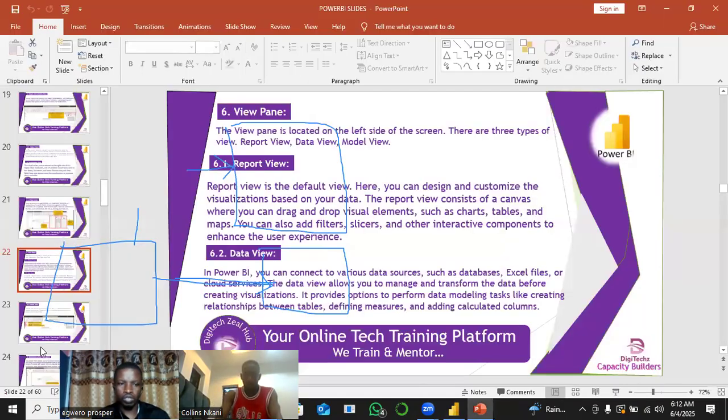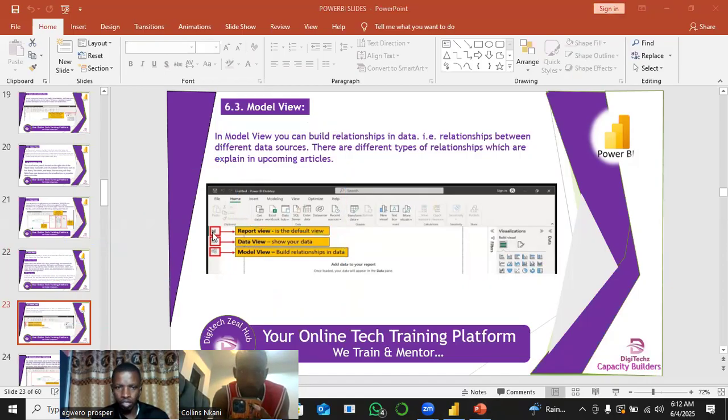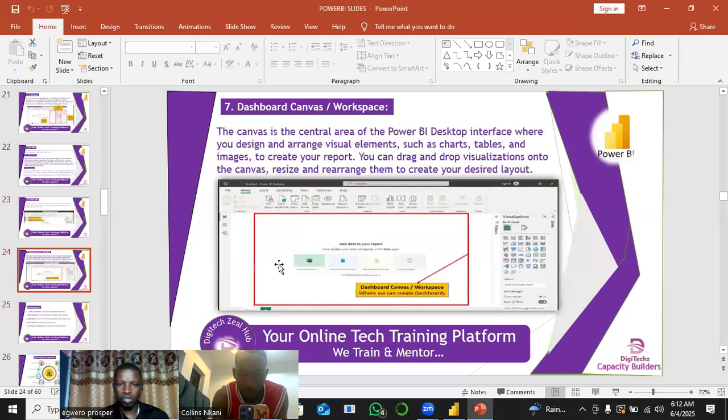Okay, now let's go to the next one, which is the last one. We are coming to report view. You can see this is where I have used a diagram to break it down. I think it will no longer be difficult for you. You can see I have used a diagram to label each of them briefly. So that will now take us to the next one.